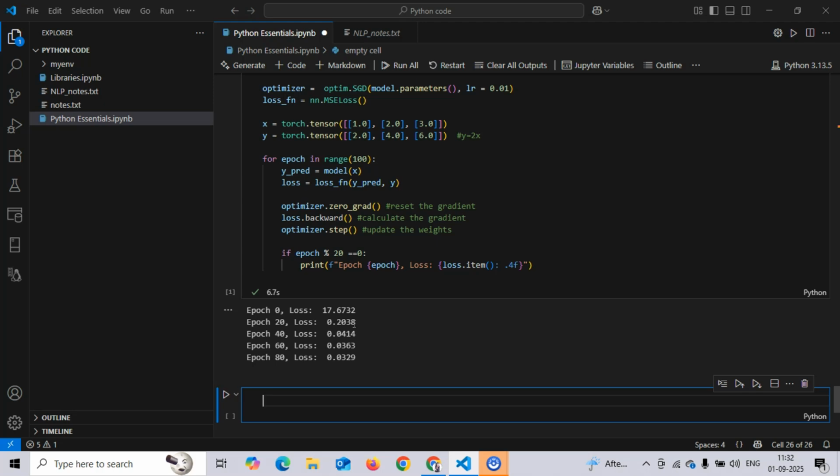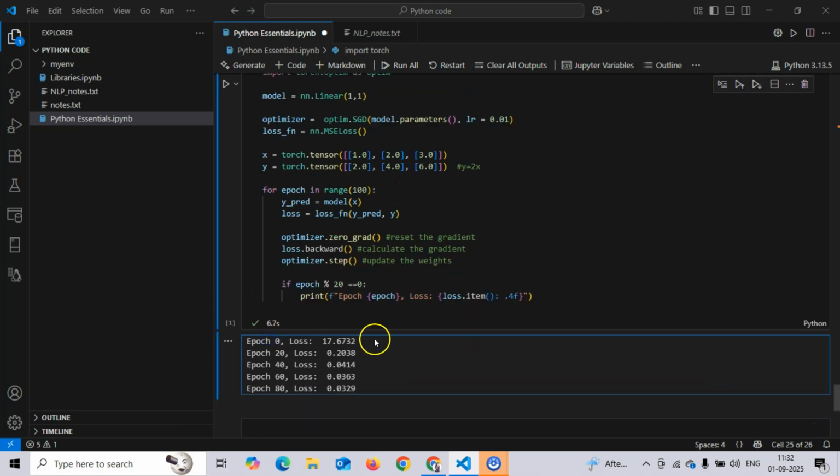Okay, we got the output. A very perfect example to show you the difference. If we look at the data, the loss was 17.672. By the 20th step, we decreased the loss to 0.20, which is a very huge difference. From 17 we moved to 0.20. Now the error is in the zero point range. It is still positive, but very small. In the 40th step, we again decreased it to 0.04, and at the 60th, we made it 0.0363.